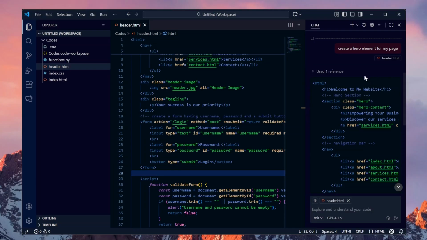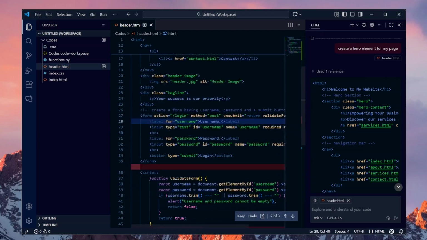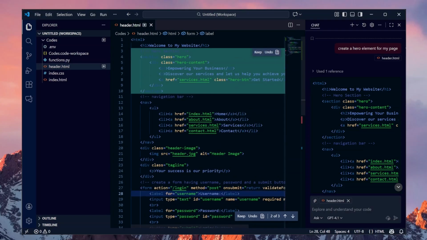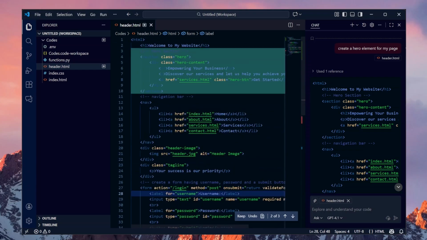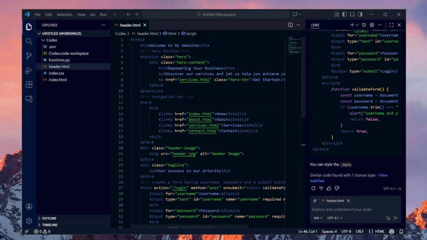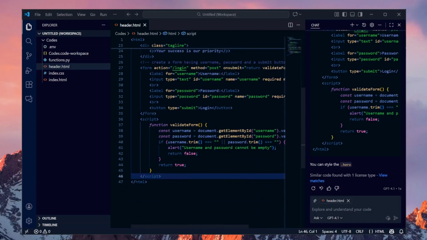I'm simply going to apply it to my header.html and see how it has changed my whole file, and you can see the color codes as to where the changes have been made and what changes have been done. No matter how fast and swift Copilot can be, you should always review your code without blindly trusting Copilot before going ahead and using it in your websites.